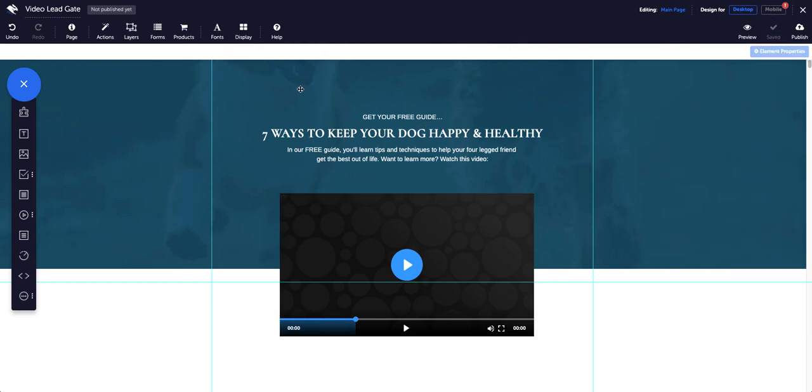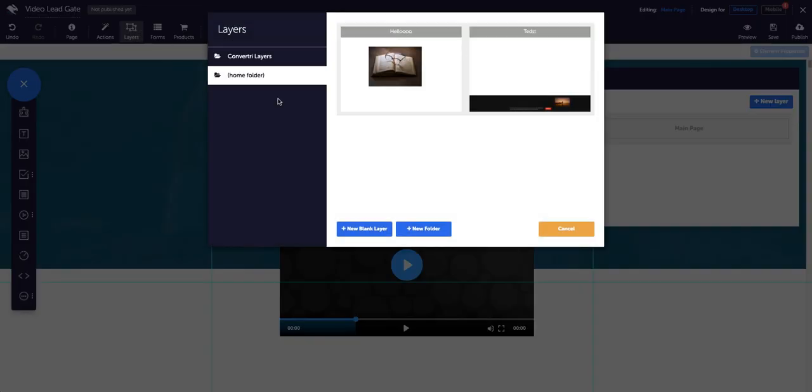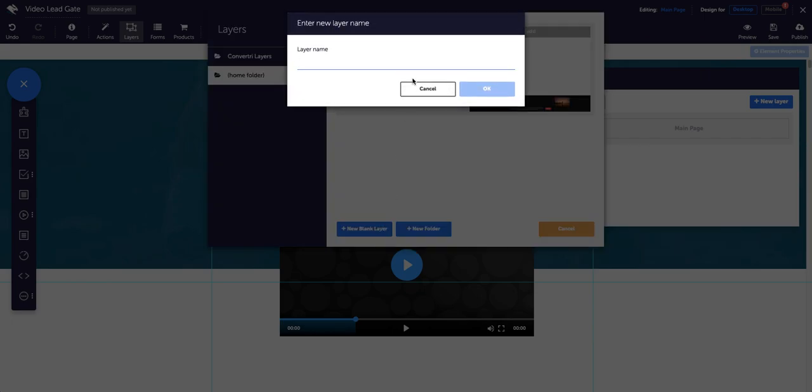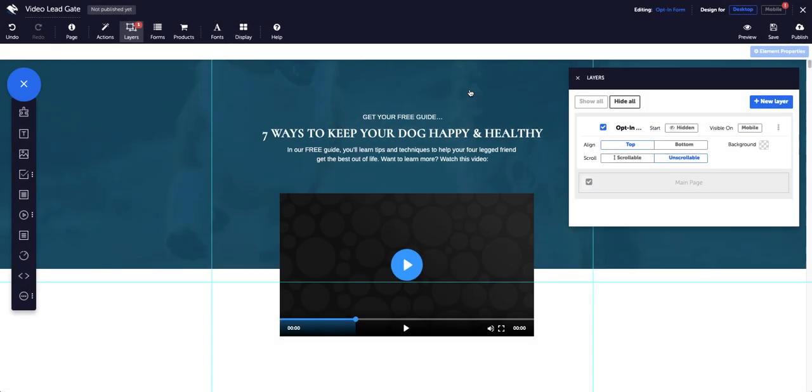Next up, we need to add the pop-up layer. Go to Layers in the top-hand toolbar and select New Blank Layer. Give this layer a name. Once you have this, make sure that this blue tick is for the layer so that we know that we are editing this layer rather than the main page. Make sure that this starts hidden.